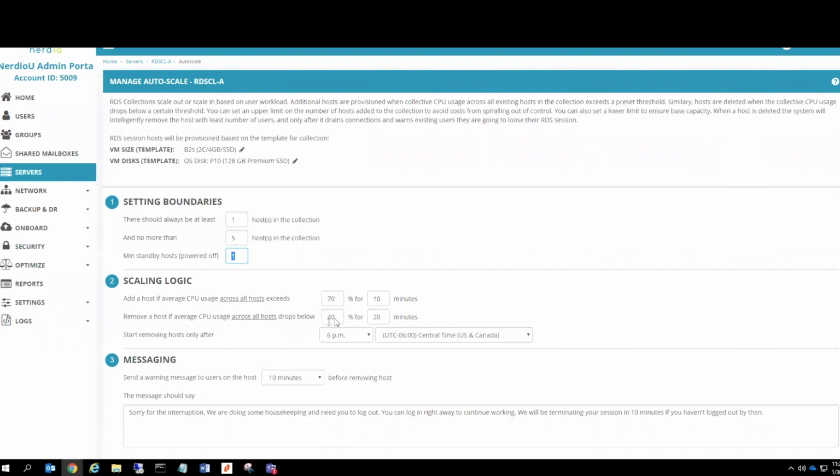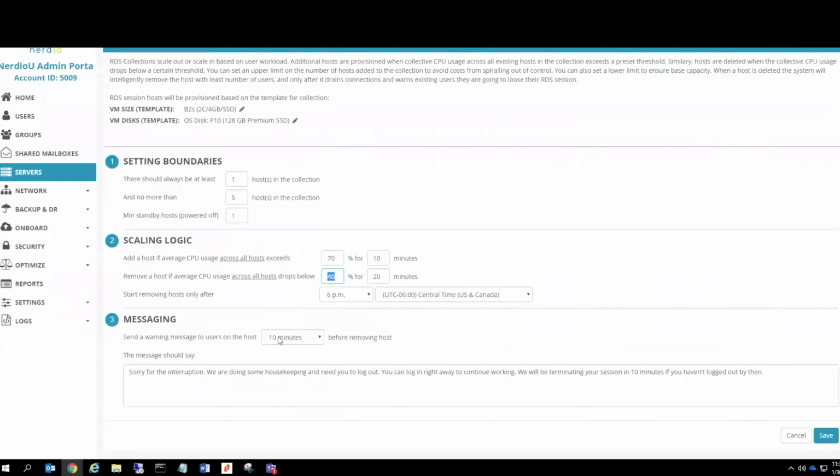So now, a few conditions have to be met. You have to have a certain utilization be below a certain percentage for a certain number of minutes, and it has to be after a certain period of time. And then you also have this parameter, which basically sends a message to the users X number of minutes prior to the host actually being scaled in, that tells them that they need to log out.